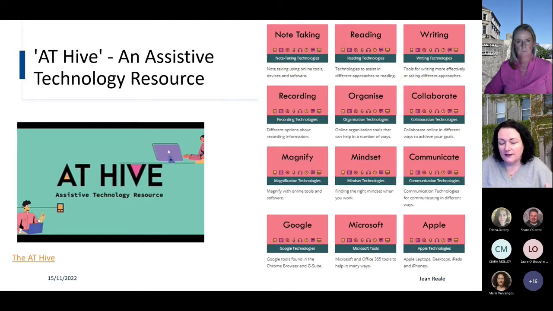Now, this is something else that I wanted to just draw your attention to. HEAD have a fantastic website called AT Hive. Now, I've done a little bit of work with Trevor Boland on this. Trevor's absolutely incredible. He's collated all of this information about all different types of technology. So even though the Microsofts and the Googles are excellent, there will be at different stages additional supports that you want to add in for students.